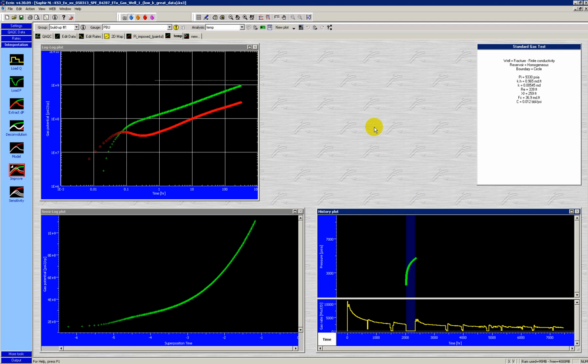Today is the 29th of March 2018, and I'm going to do a very quick video to explain what happens when you change the pressure for a pressure buildup test. In other words, the goal is to determine the correct pressure at the start of the test. There's a couple of ways to do this.